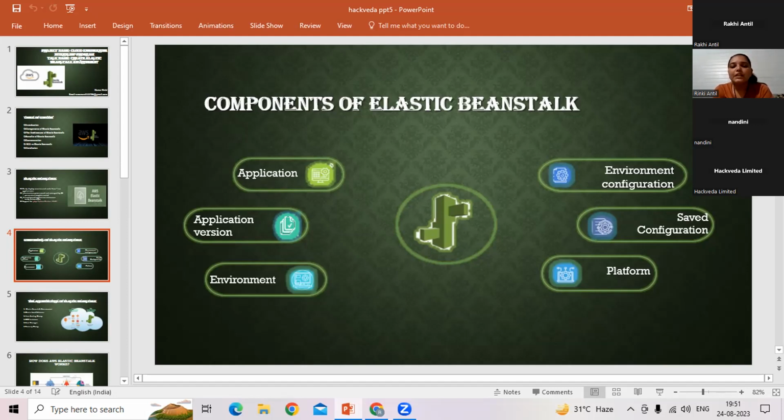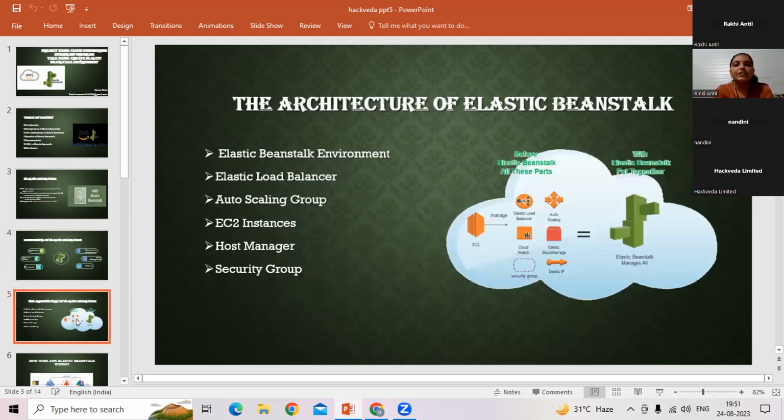A platform is a combination of an operating system, programming language runtime, application server, web server, and Elastic Beanstalk components. It provides a variety of platforms on which you can build your application. These are the components of Elastic Beanstalk. In the next slide, we discuss about the architecture of Elastic Beanstalk.